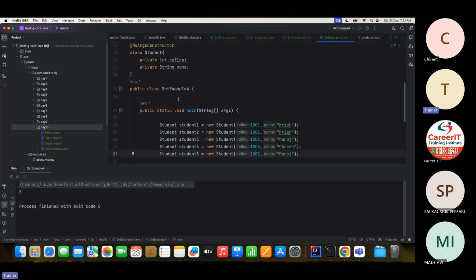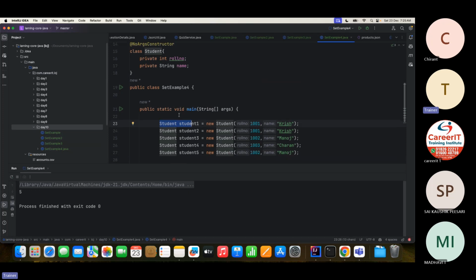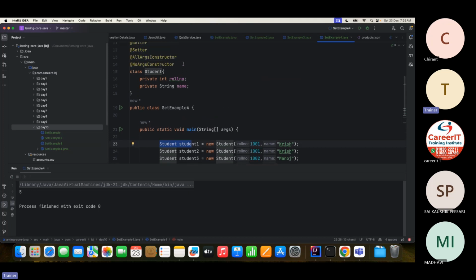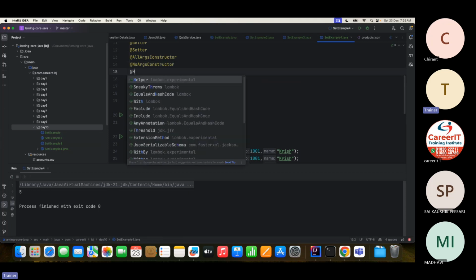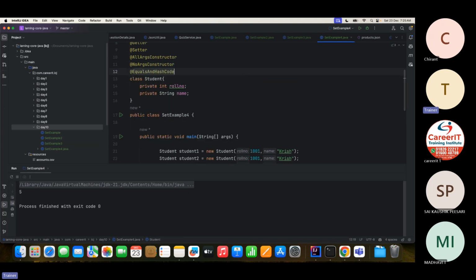Whenever you are storing objects into the set, if they are user-defined objects, to avoid duplicate elements you must override the hash code and equals methods. The moment you override the hash code and equals method, it will not allow duplicate elements. It will compare the hash code and the equals. If the hash code and equals are both the same, it won't allow that here.